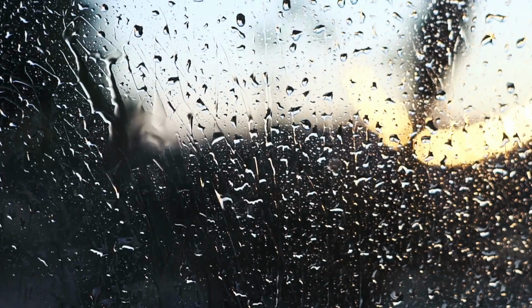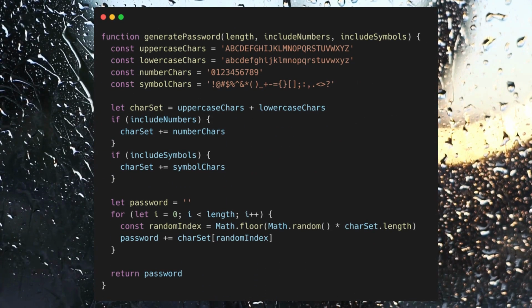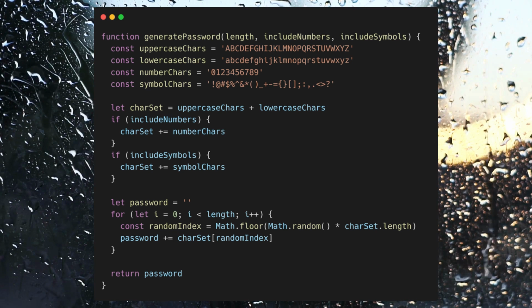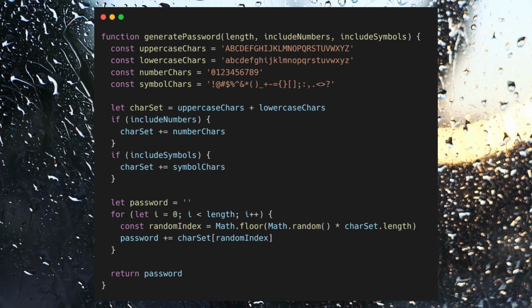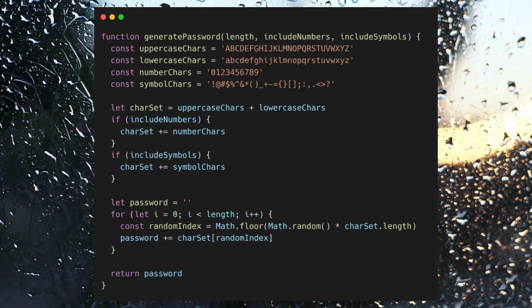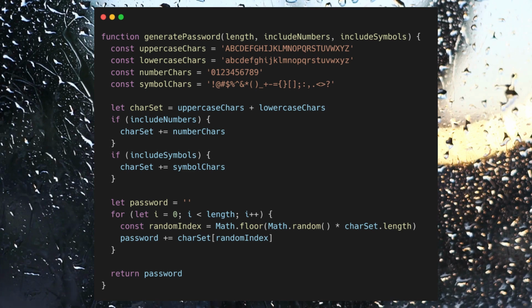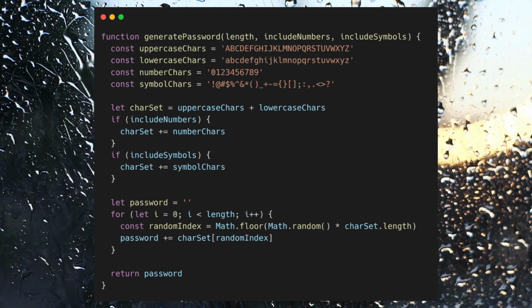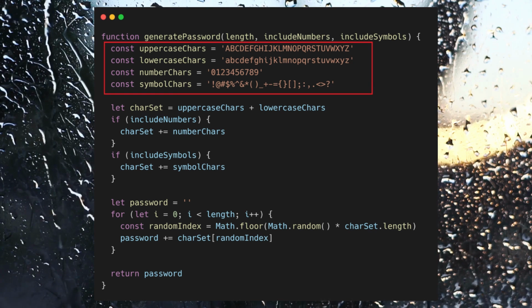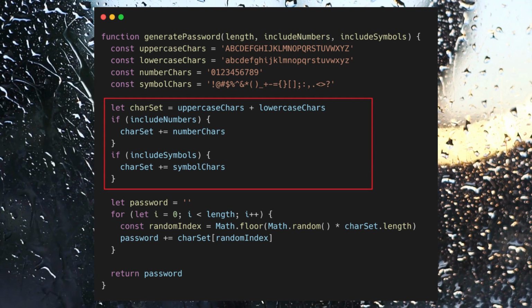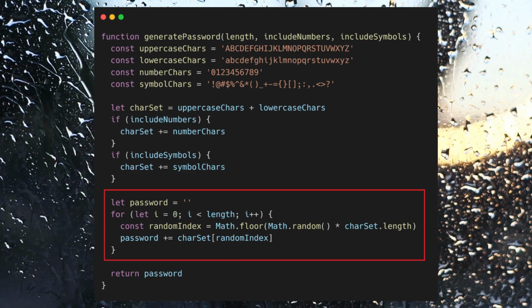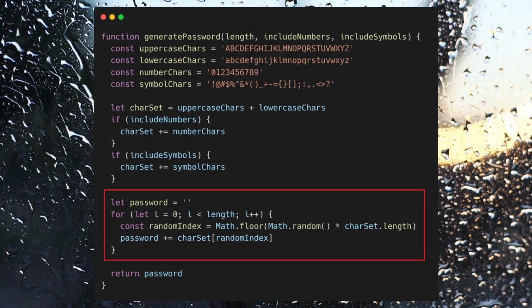Let's see an example. This is a function to generate a random password. The function is named generatePassword and takes 3 arguments: length, which is a number, a boolean named includeNumbers, and a boolean named includeSymbols. The function body includes the logic for generating a random password based on the input arguments. This includes defining the character sets to use for the password, combining the character sets based on the input arguments, and generating the password string itself using a loop that selects random characters from the character set.